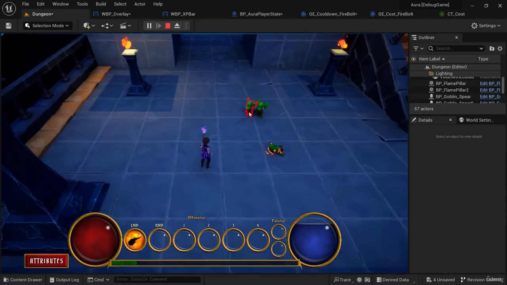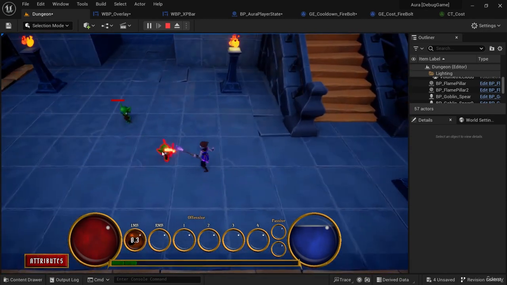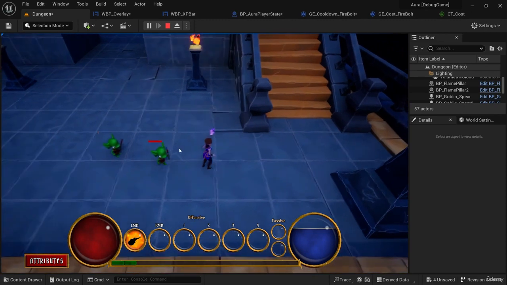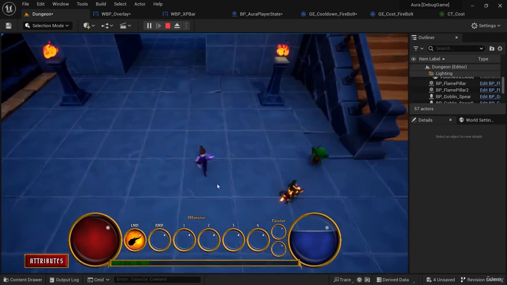All right, how exciting is this? This is starting to look like an actual RPG. Still some work to go, but we're getting experience.